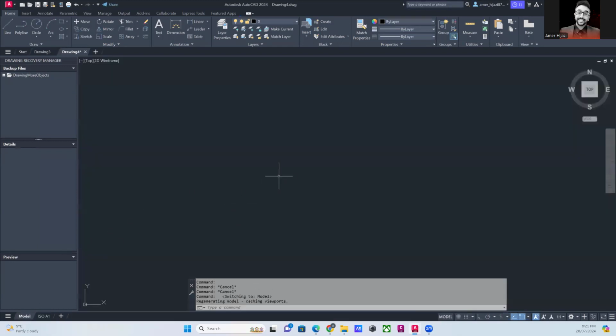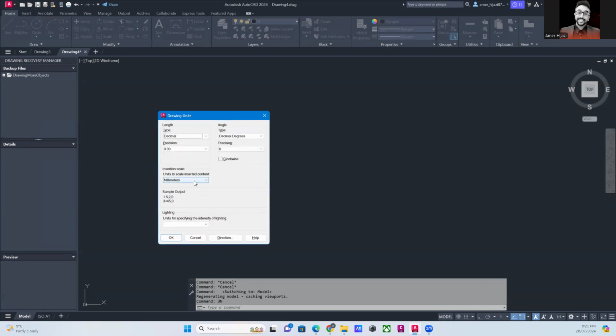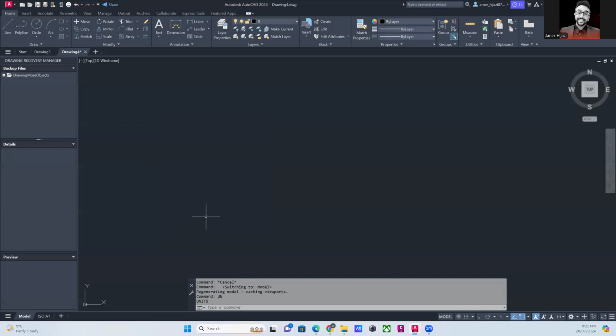But let's go inside. The first thing important to check is the units, because we mentioned that we needed it to be in meters. So type UN and press enter. Yes, the unit is in millimeter. When it comes to the precision, since it is in millimeter, I would prefer to make it just one. For degrees, I prefer to have two, because that sometimes could be a problem, and we can save it.